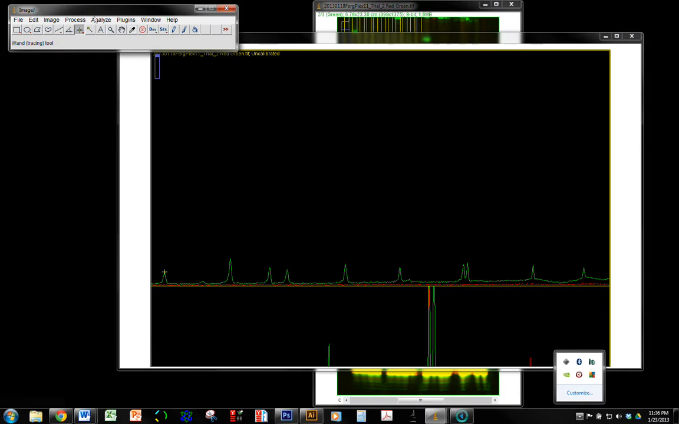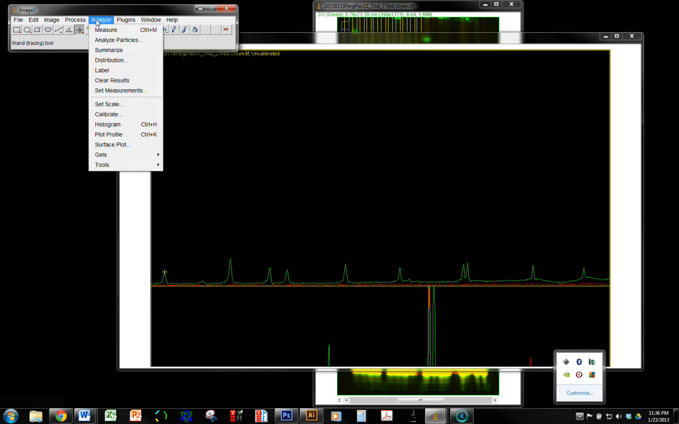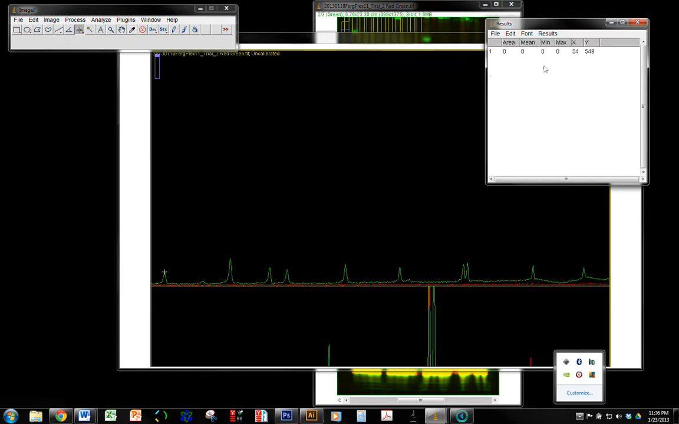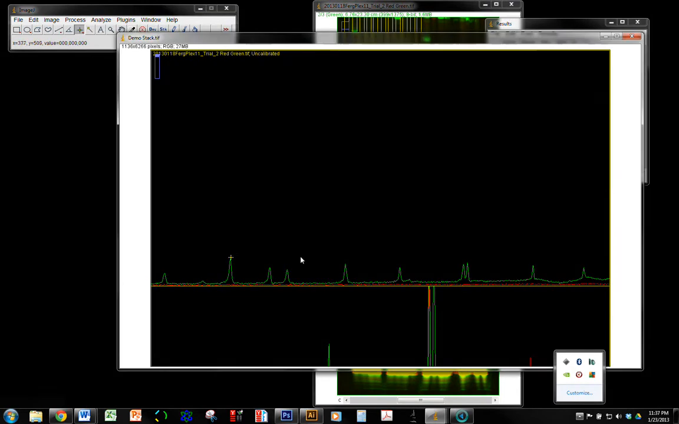Next, we're going to go up here under the Analyze menu, press Measure, and you'll see this little window pops up. It's got a number of different parameters for that point. The one we're interested in is X. X refers to the position along this axis, left to right, on the gel. The units are pixels.